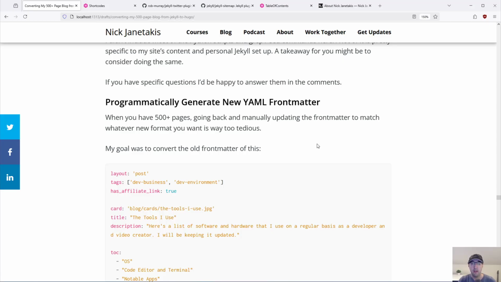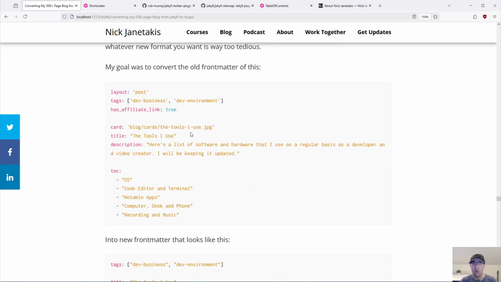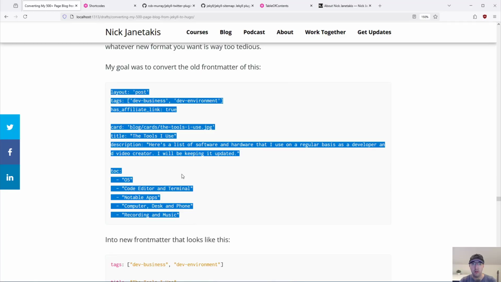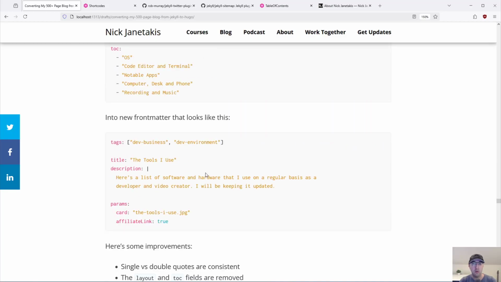So now let's talk about generating new YAML front matter, and this will have some code. When you have 500 pages, going back and manually updating the front matter in every single post, no way, man. That is too much to do. So my goal was to convert the Jekyll front matter that looks like this to the new front matter that looks like that in Hugo.